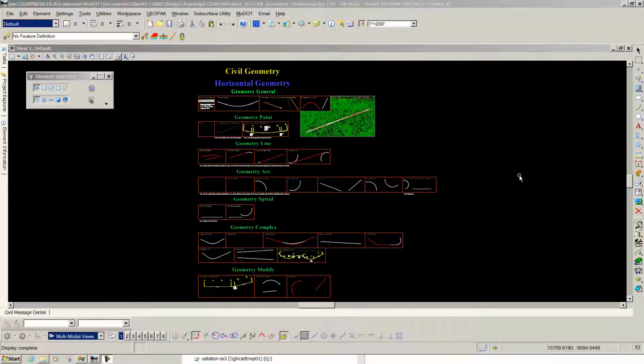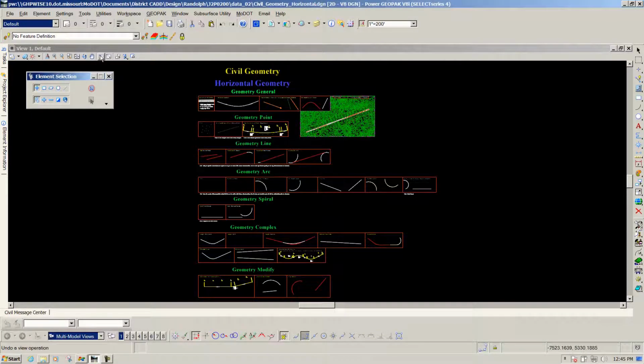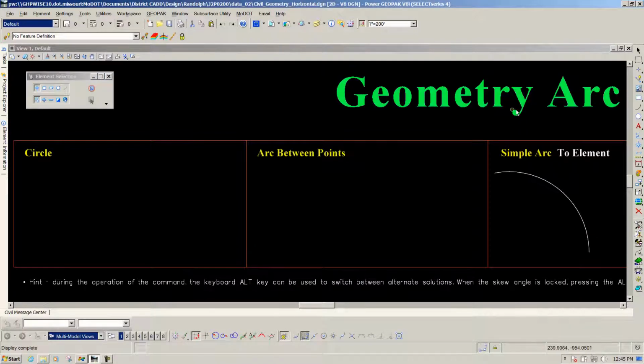The next section we're going to look at under the Civil Geometry horizontal tools is the Geometry Arc. I need you to go ahead and zoom in to the Geometry Arc section. The first thing that we're going to look at is circles. Also, we have a little note down here that said during the operation of this command, the keyboard Alt key can be used to switch between alternate solutions, just kind of like it was done in the previous section.